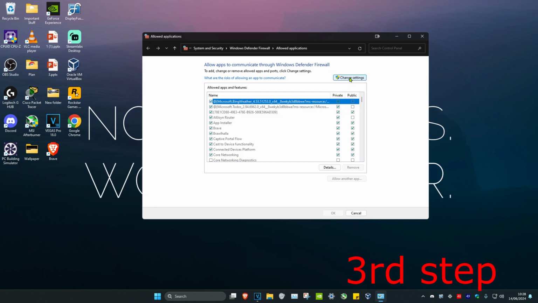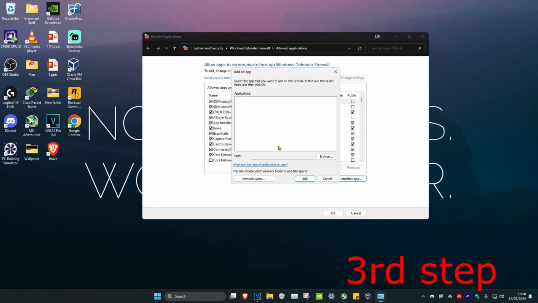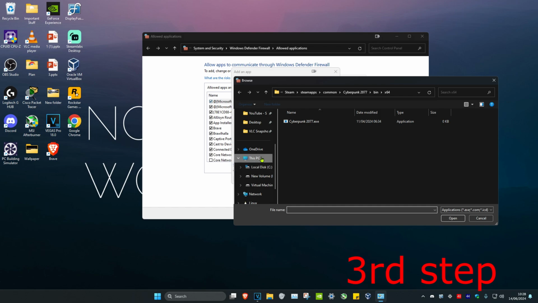Now once you're on this, we're going to click on Change Settings. Then you want to click on Allow Another App, and then click on Browse. Now you want to find where you have League of Legends installed again.